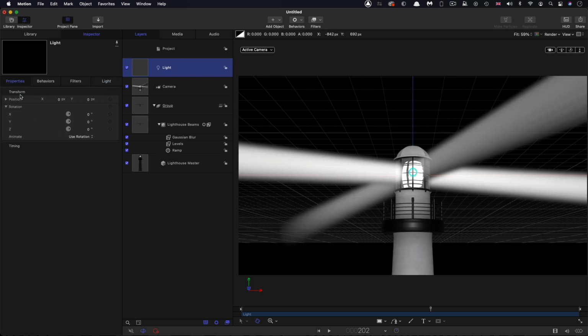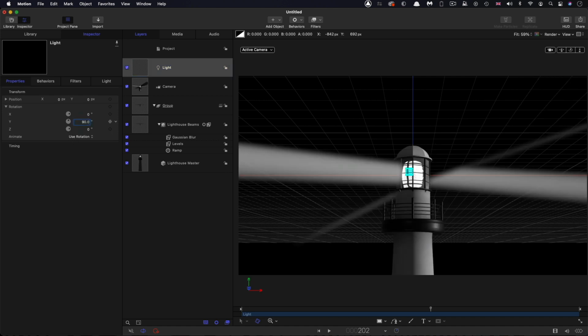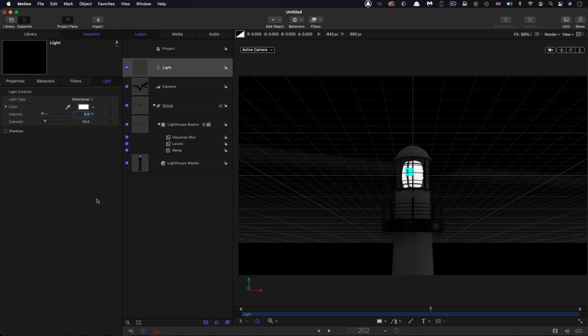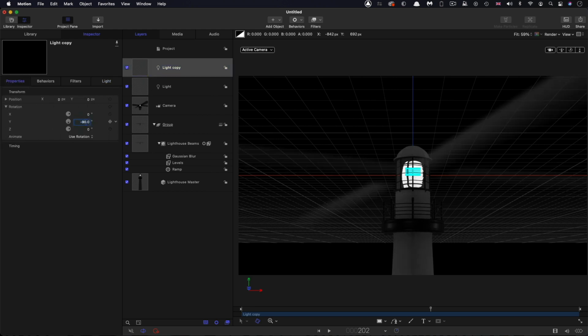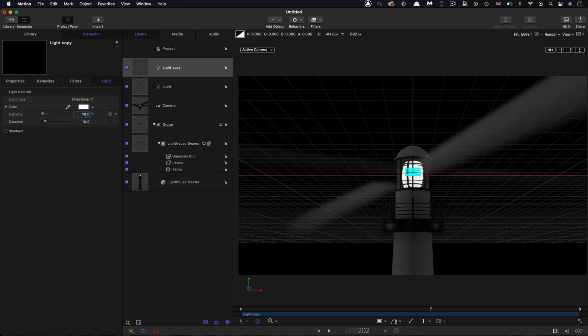Come over to its rotation, and I'm going to rotate it through 90 degrees on Y. And I'm going to reduce that intensity to 5%. Then I'm going to duplicate it, and I'm going to set that Y rotation to -90. And I'm just going to increase the intensity of this one to 10%. So this is like the key light, and the other is the fill.